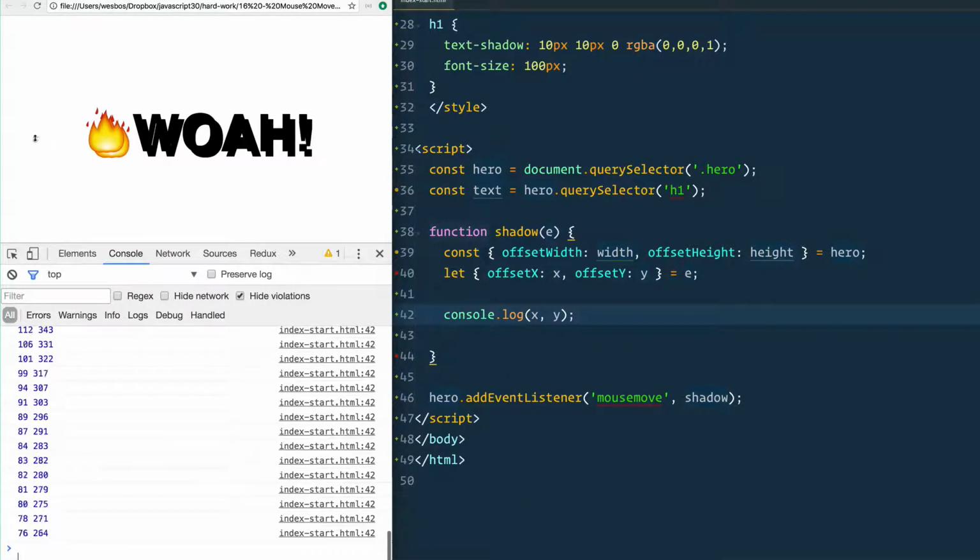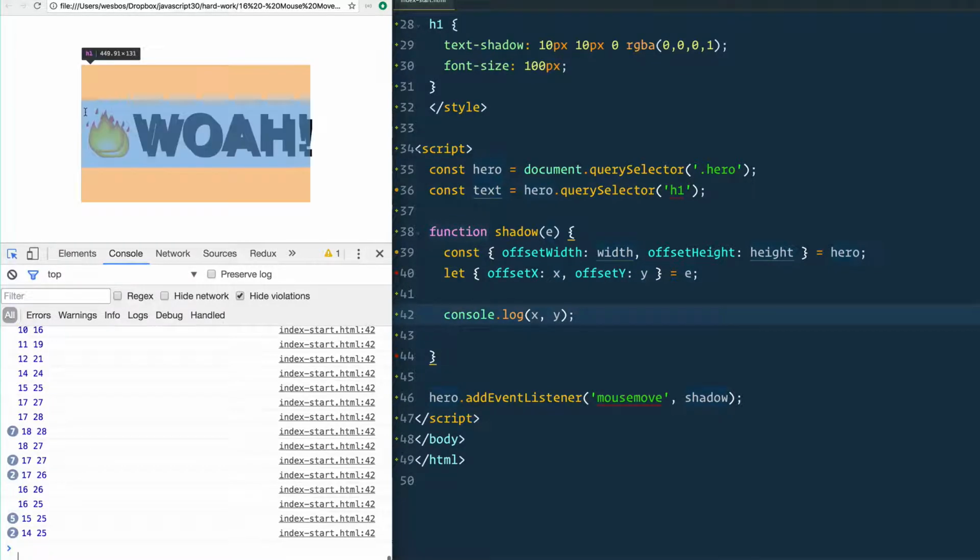Hey, look at this. Okay, so go to the top corner, and you see zeros. Go to the very bottom right, and you see 700 or however big your actual one is. So that's looking good. We're seeing information. But one weird thing is if you hover right in the top corner of this H1 tag, you see that these values are close to 0. Now, what's going on here?